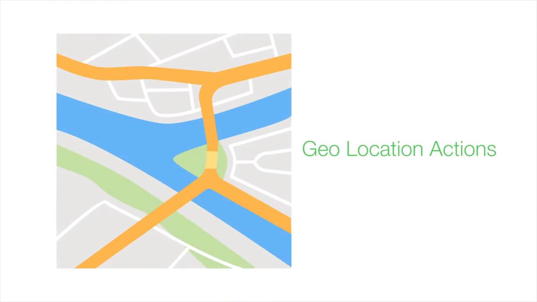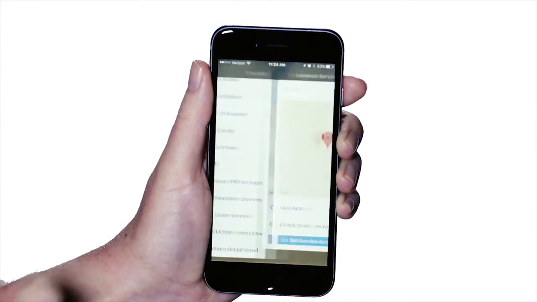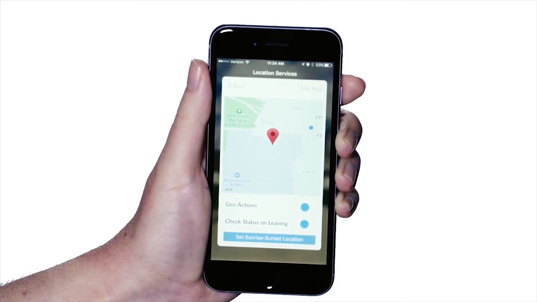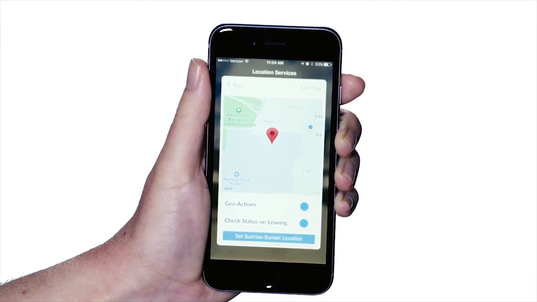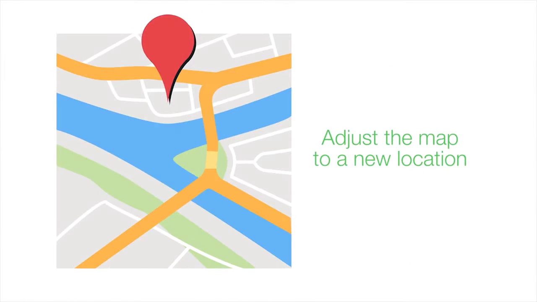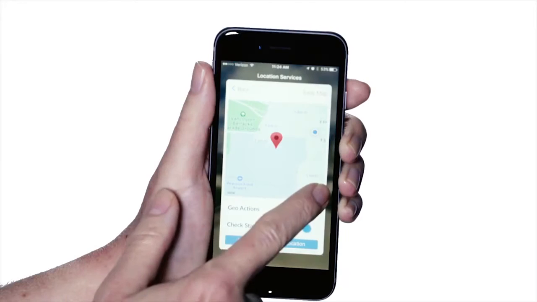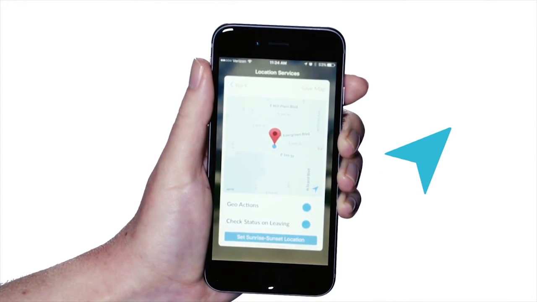To turn on geolocation actions and to set the physical location by which to trigger the system based on the sunrise-sunset details, select Location Services. To set the physical location by which to trigger system activities based on sunrise and sunset times, select Edit Map. You may then adjust the map to the desired location. To choose your current location, select the map arrow. Once done, select Save Map.